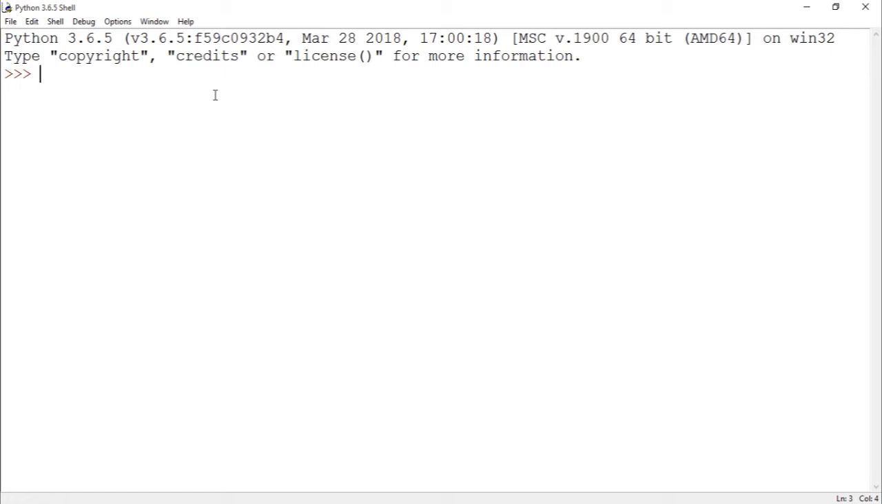Okay, so Python has a lot of objects. We call them built-in objects. Okay, so I'm gonna start with int, which stands for integer. Okay, so let's get started.